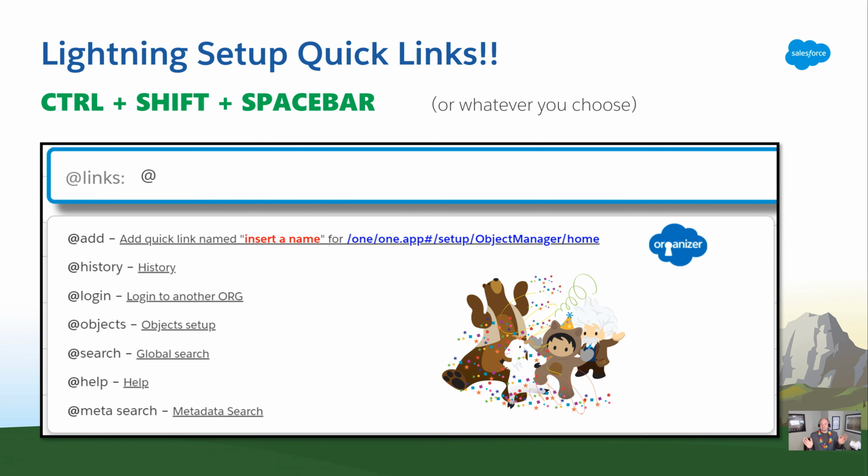So, Lightning setup quick links, right? Hooray. We don't have to worry about Classic or Lightning anymore. Again, Navigator has closed this gap, but I'm focused on Organizer here today. If you hit Control-Shift-Spacebar, it'll bring up this quick links dialog when you're in Salesforce. It lets you easily jump to different things, primarily in the setup screen. There are a couple other options here you'll notice: Add, History, Login. We'll get to these a little bit later.